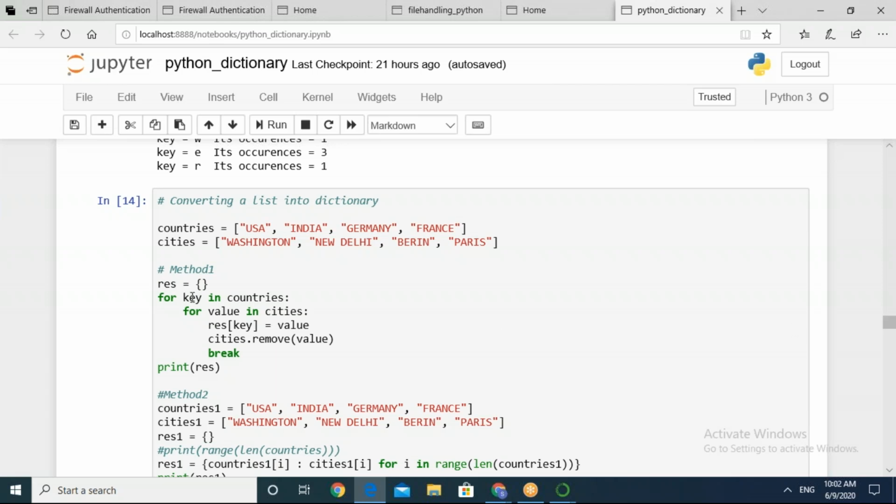For this, we have taken two nested loops, and the result dictionary is initialized, which is empty in the beginning. For every key in countries and value in cities, we are updating the RES dictionary with the value taken from the cities list and the key taken from the countries list. After this, we have done the step cities.remove(value).